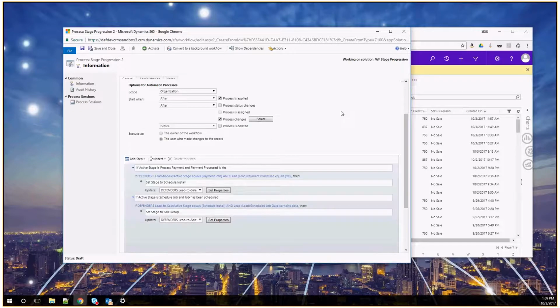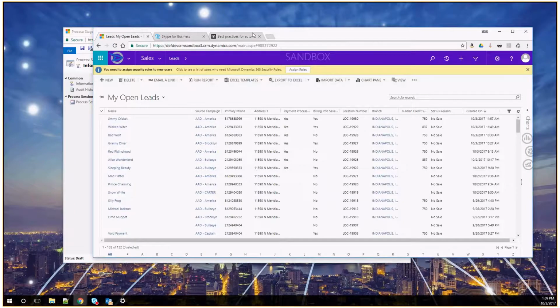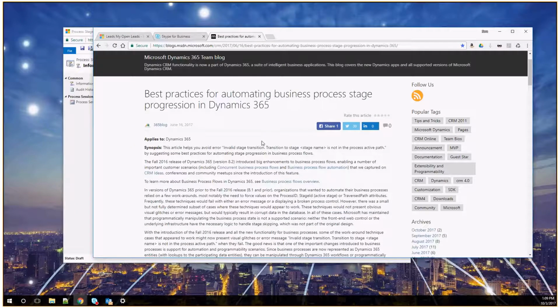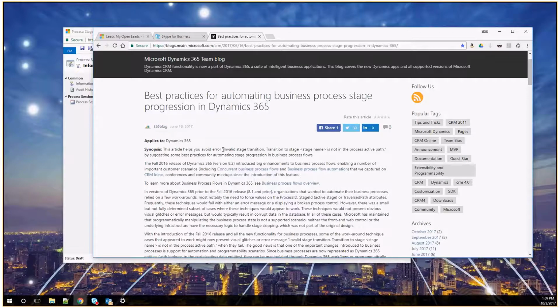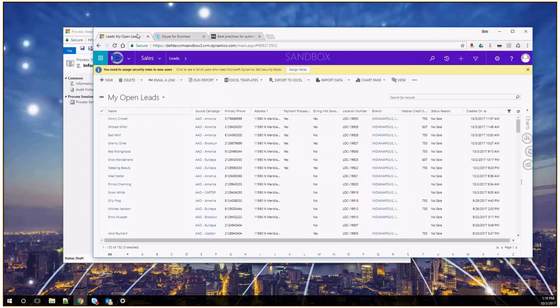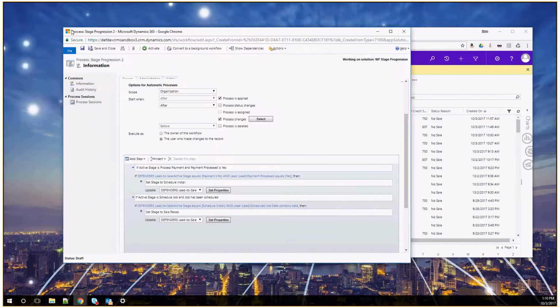The main point of the best practices article was to avoid the invalid stage transition error. I'm not sure if some of you have come across that before, but basically it's if you try to go ahead more than one stage on the business process flow. If you were on the first stage and you tried to progress to the third stage, you would get that error. So whenever you're building these workflows, the important thing to remember is that you can only progress one stage up at a time.